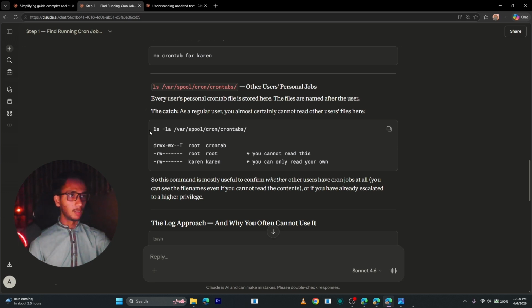Like let's say I'm Karen right now and I type this, I will not be able to see the scheduled tasks owned by root or any other user. I will only see the tasks owned by Karen. So this command is mostly useful to confirm whether other users have cron jobs at all. You can see the file names even if you cannot read the content, or if you have already escalated to a higher privilege. Okay, so that's that.